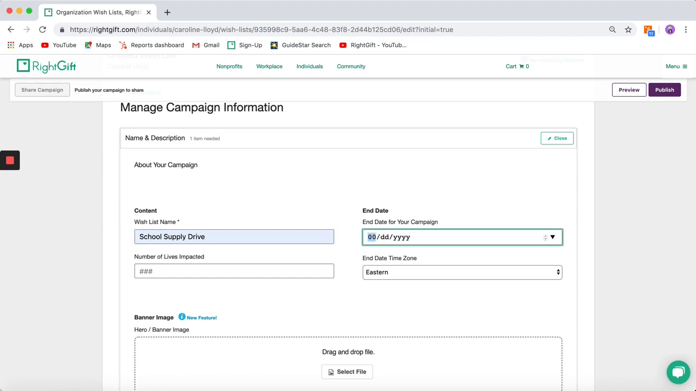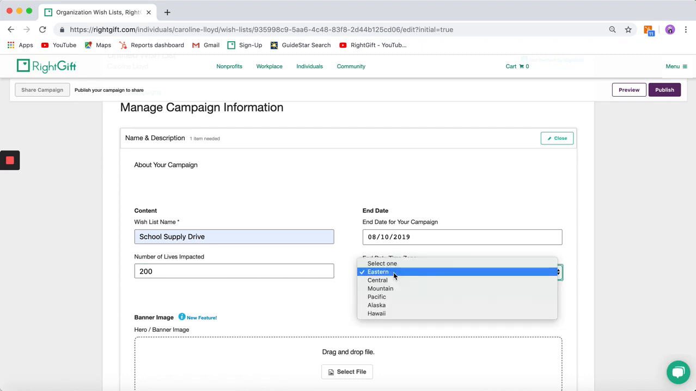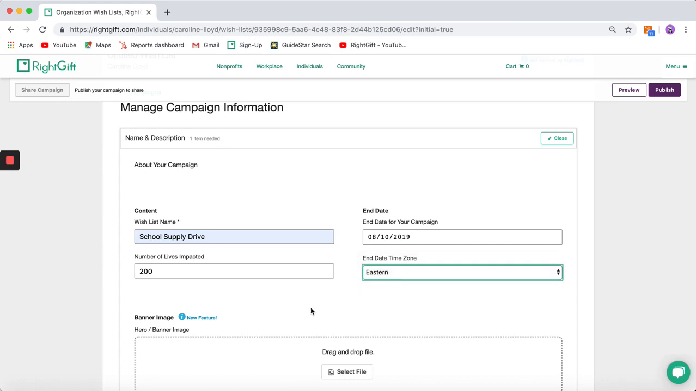But if there is one for a specific campaign, that does create a little bit of urgency for people to donate. For number of lives impacted, this also isn't a required field, but it is something nice to put in. So if I know that I'm collecting school supplies for 200 students, I'm going to go ahead and put that number in here. Or you can create a rough estimate of how many people in the community are served by a donation drive or a nonprofit. So a rough guess is pretty well impacted here. The end date time zone can be changed, but I'm going to leave that as Eastern for me.